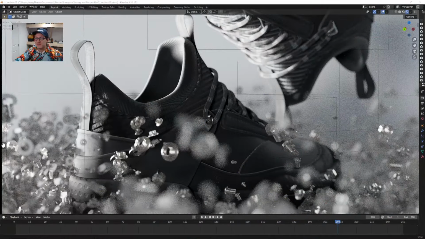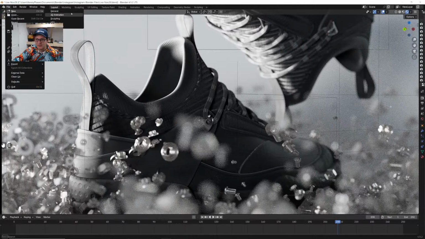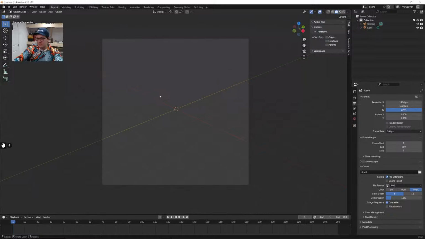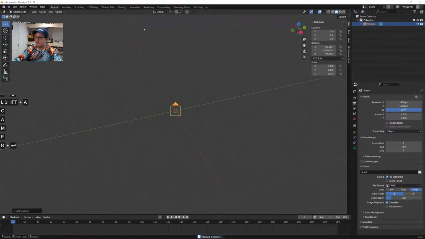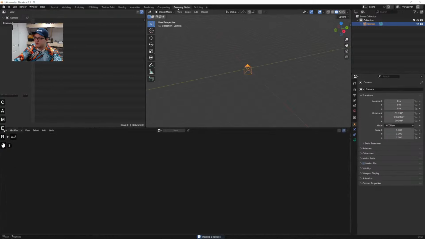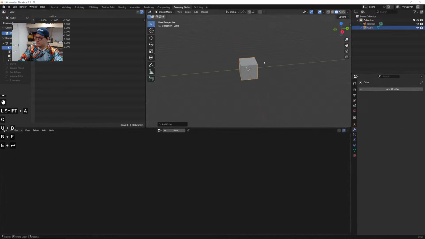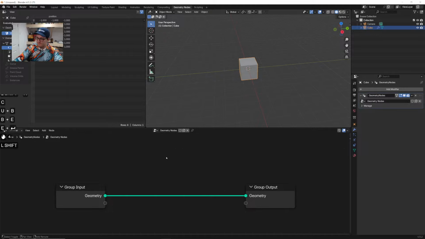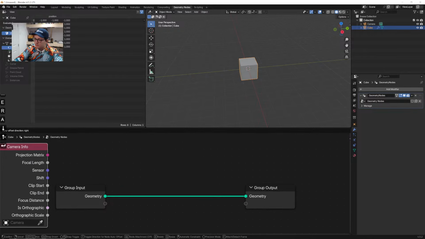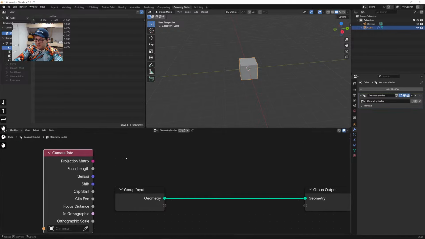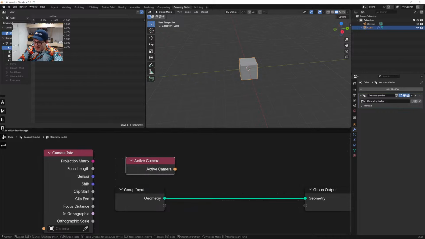All right, let's. What was it? The camera data. You said it's the camera data node. Let's check it out real quick. Save this guy here. Let's add a camera. Let's go to geometry nodes. Add a cube. Oh wait, camera info. Oh, there's camera info. Wait, I saw something else. Active camera.